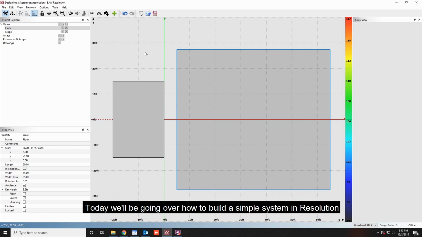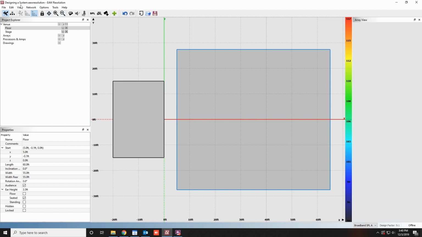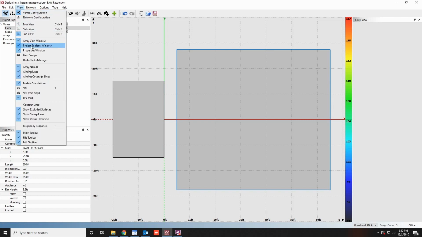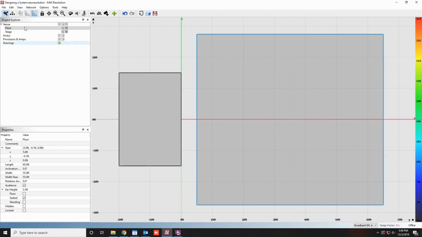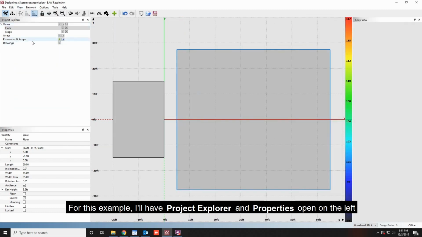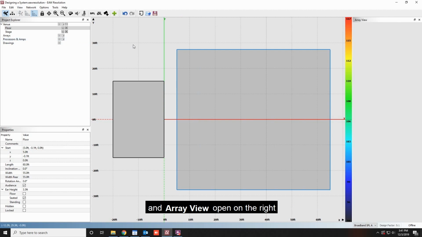Today we'll be going over how to build a simple system in Resolution. To begin, select the views that best fit your preferred workflow. For this example, I'll have Project Explorer and Properties open on the left and Array View open on the right.